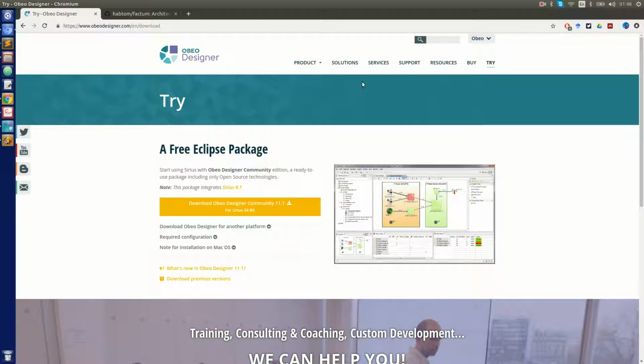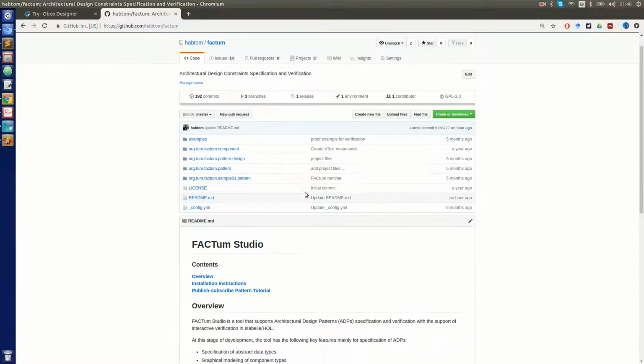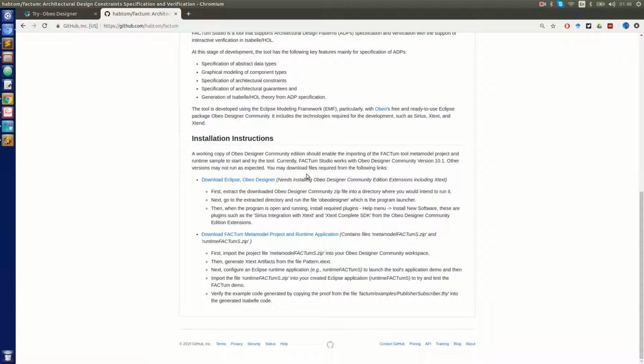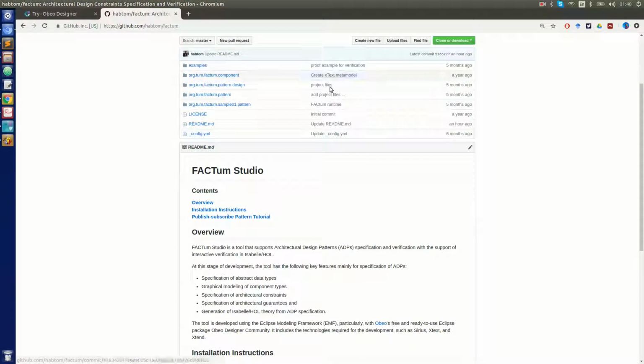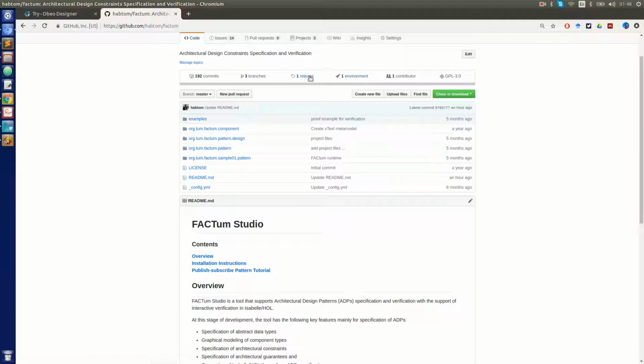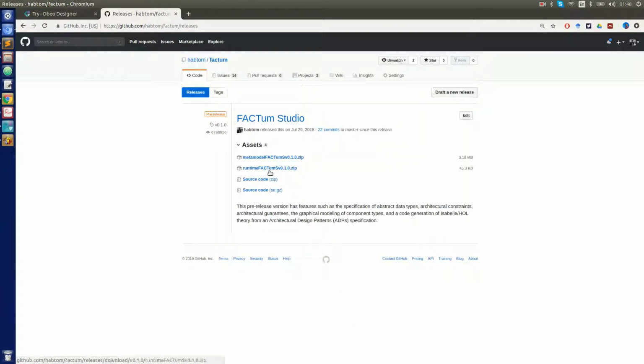To use FACTum Studio, we need the OBJ Designer Eclipse package, and we can download it from their website. After downloading it, we can follow the installation instructions in the FACTum Studio repository. For that, we need two important files, the meta model project and the runtime application as well, which we can find in the release documents, where they are found here.